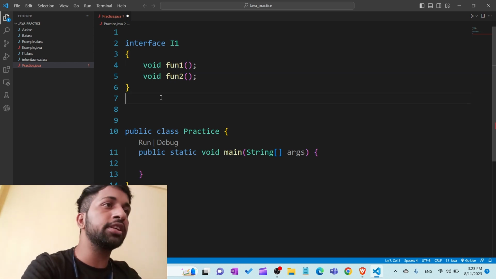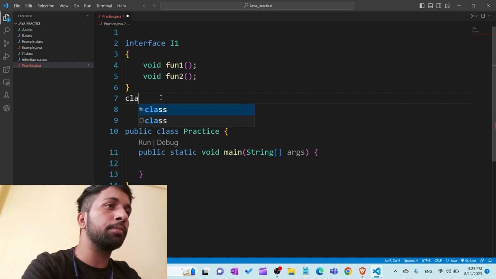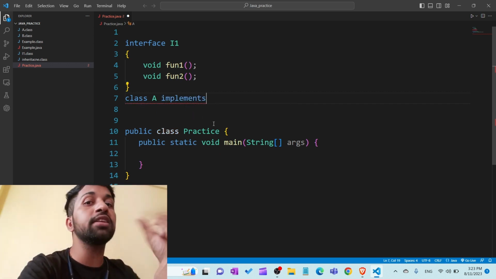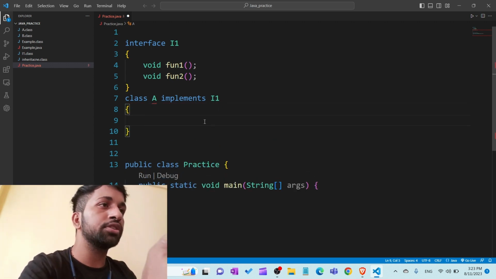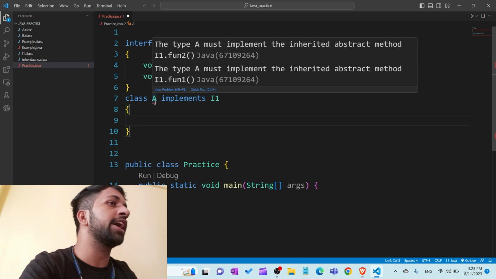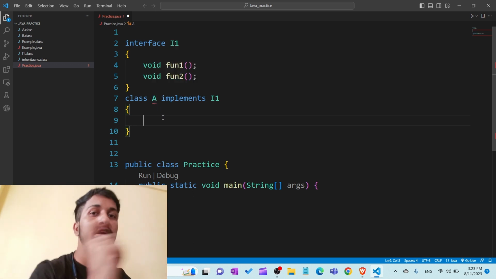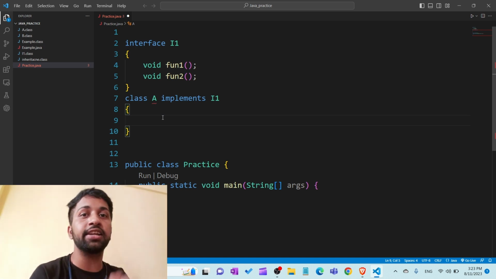Now I create a class which implements the interface I1, simple, not a public class, class A. There is a keyword implements provided by Java for implementing the interface. I1 is the interface I just created. Now see, there is an error provided by VS Code. The error says the type A must implement the inherited abstract methods I1.fun2 and I1.fun1. If any class implements the interface, that class's responsibility is to implement all the methods contained by the interface.